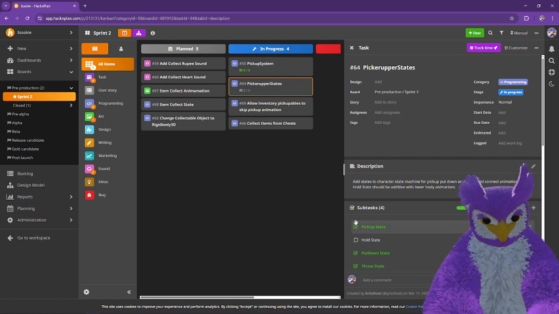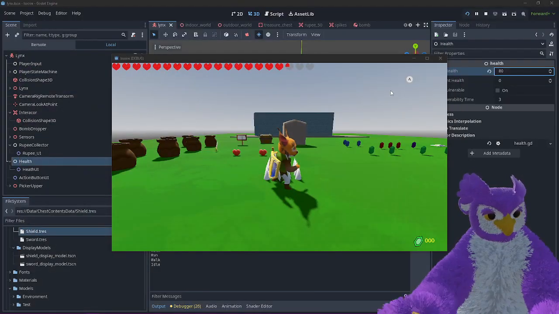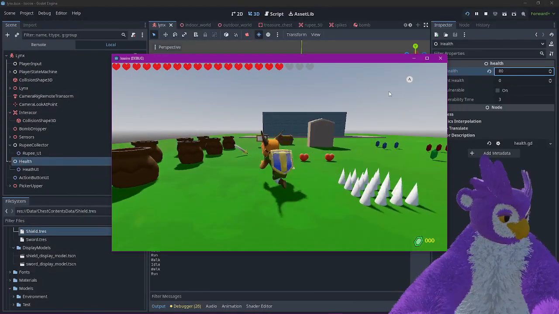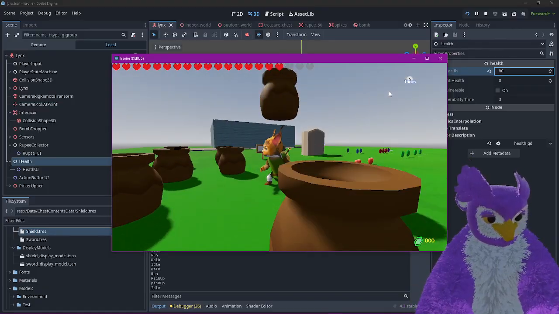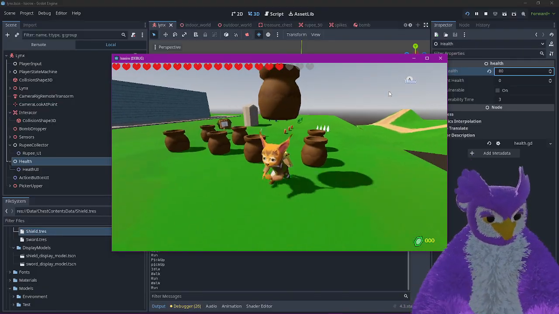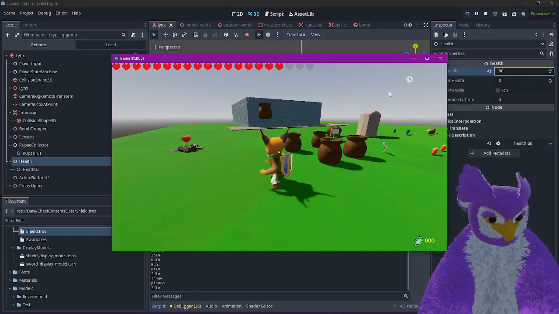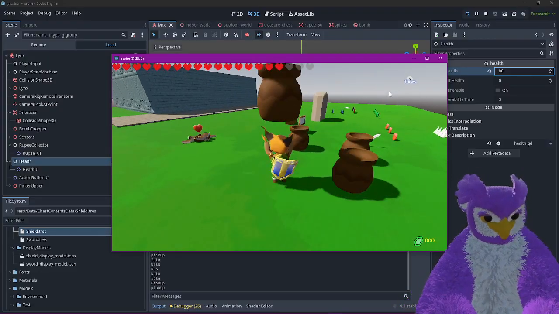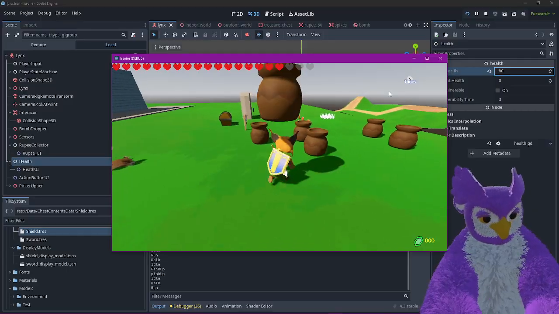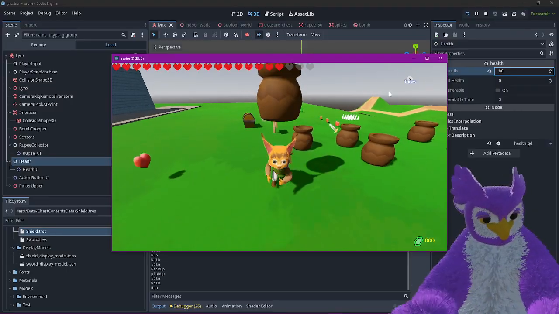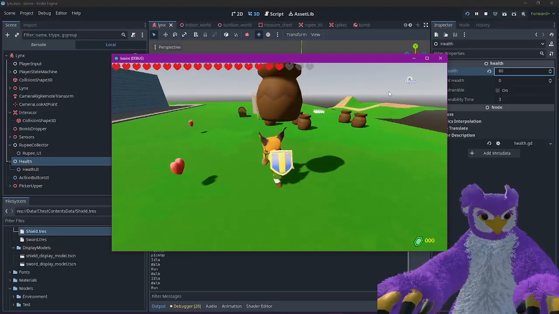I need to have a hold state. So right now, if I pick up an item, it doesn't look like I'm holding it. It plays an animation when I pick it up, it plays an animation when I throw it, but it doesn't keep his arms up while he's holding it.